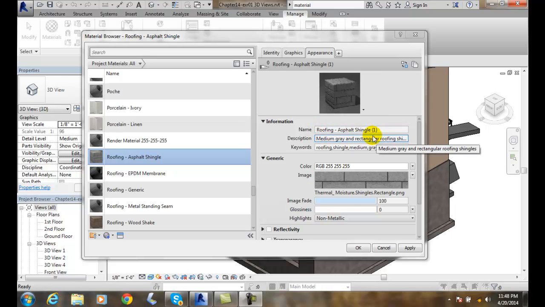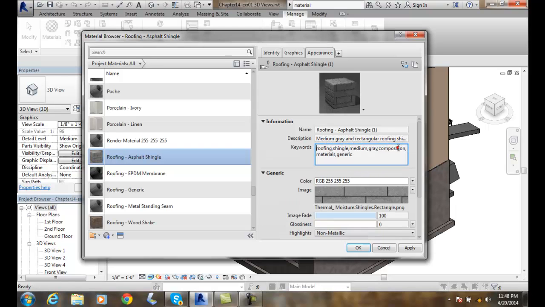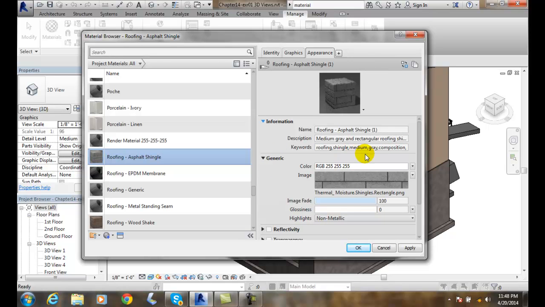Could be a little bit better, you know, the type of shingle it is, perhaps some color to it, but it's an okay name. And then its description. We say it's a medium gray rectangular roofing shingles. Not too bad. Down here we have different keywords regarding its appearance. So it's roofing, it's shingle, it's medium, it's gray, and I'll click in its composition, its materials, it's generic, so on the keywords, but you know, it's filled in.